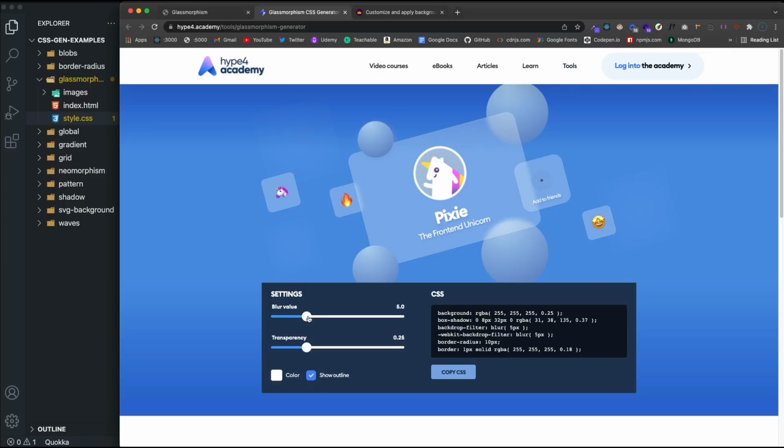You can have this blur, which you can make higher or no blur at all. So let's do like we'll do around here, and then transparency. That's just for the entire card, the transparency. So we'll do something like that, and you can choose to show the outline or not, and it just generates some CSS. And of course, you don't need a generator for this. You can just go ahead and type in the CSS, but it's nice to see what it would look like with less of a blur or more transparency.